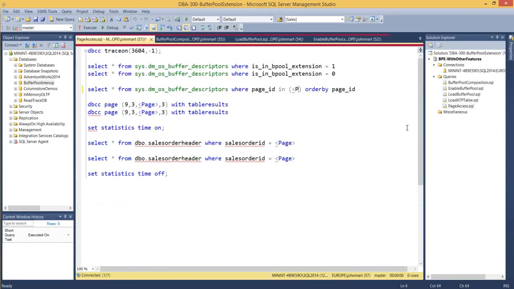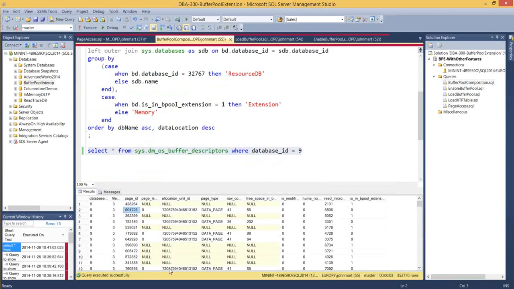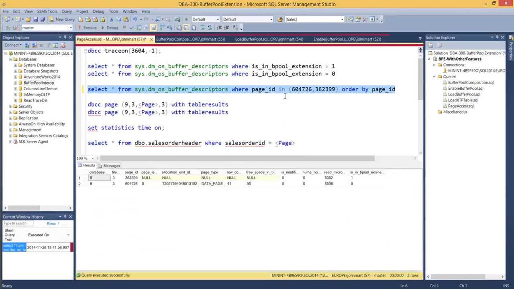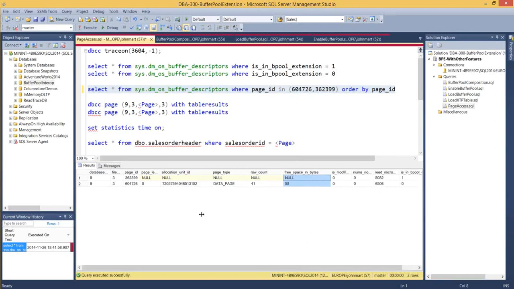Okay, what we'll do here, and we'll have this one here as well. So 362.399. As you can see, we've now got one page in buffer pool extension and one page not. Now just be aware, when it's in the buffer pool extension, you do lose some information. Okay, so just be aware of that.